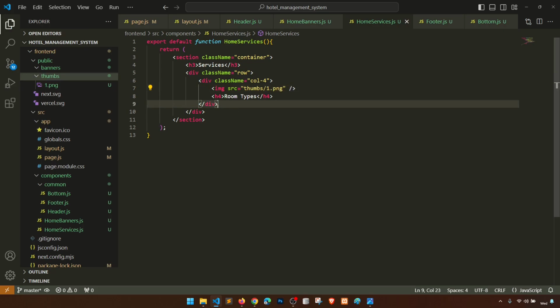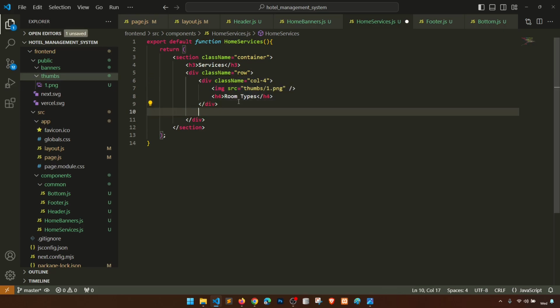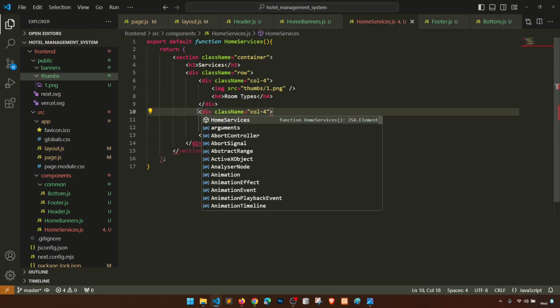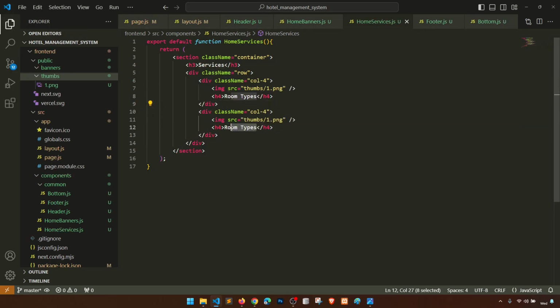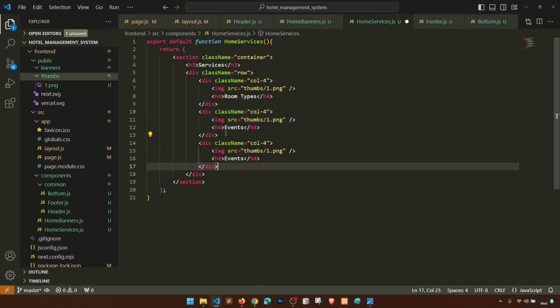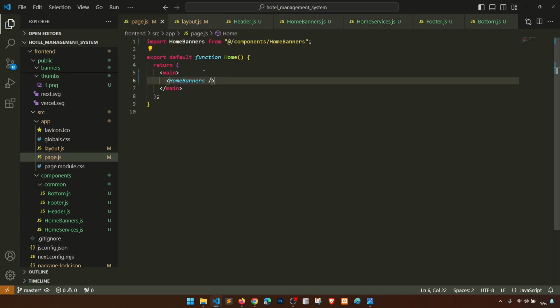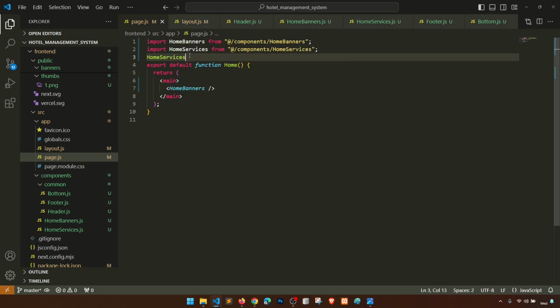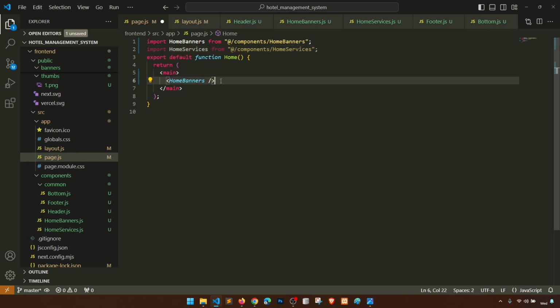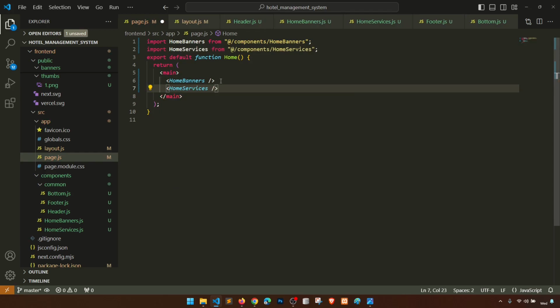Okay, so this is one service, and then another one is event booking, events, and then one is online booking, right? Online booking. Okay, and we'll call this home services section, the home services component, in our home page. So home services, cut this and paste after the banner, right?